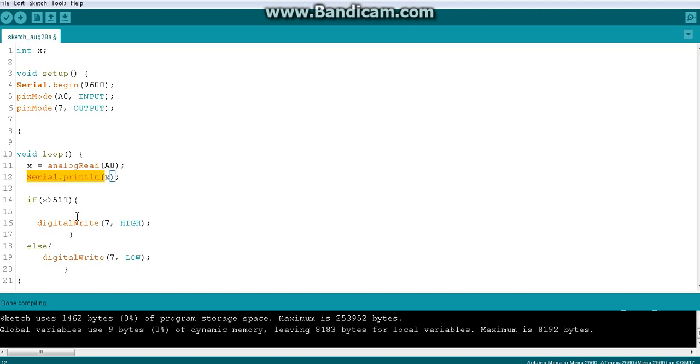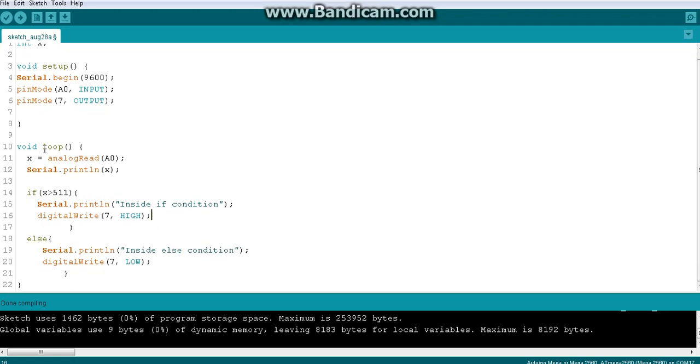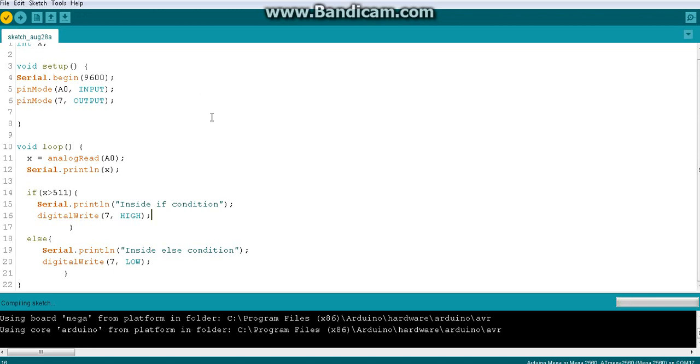So what I will do is I will have a serial printer here that will say inside if condition. Then I will have another serial printer that will say inside else condition, so that you can make sure whether the code is inside the if condition or else condition. Understood guys? All good, right? So I will again verify my code.